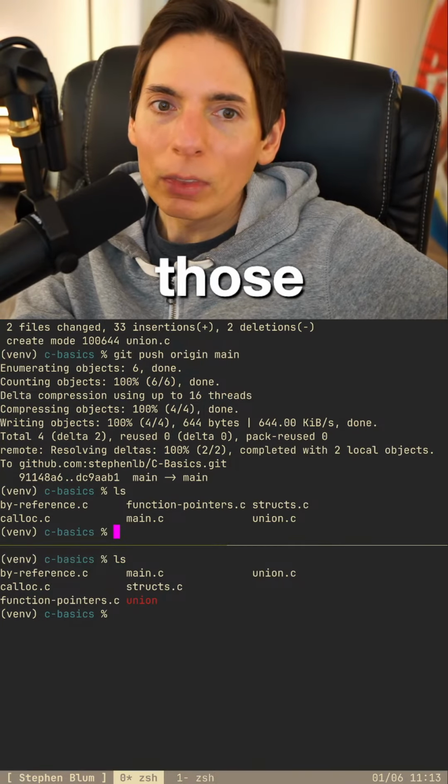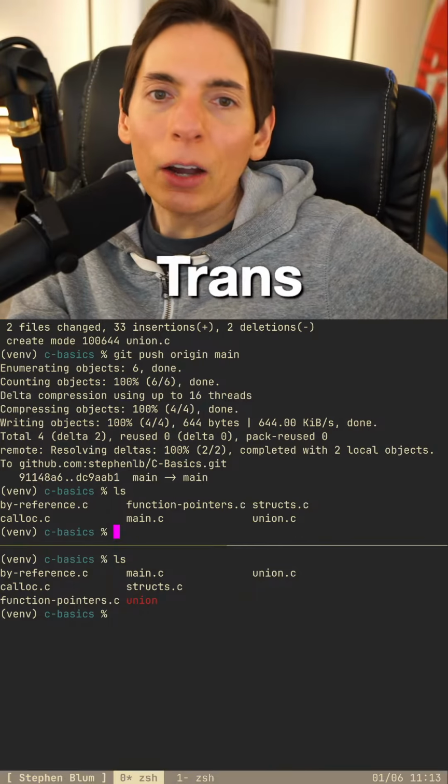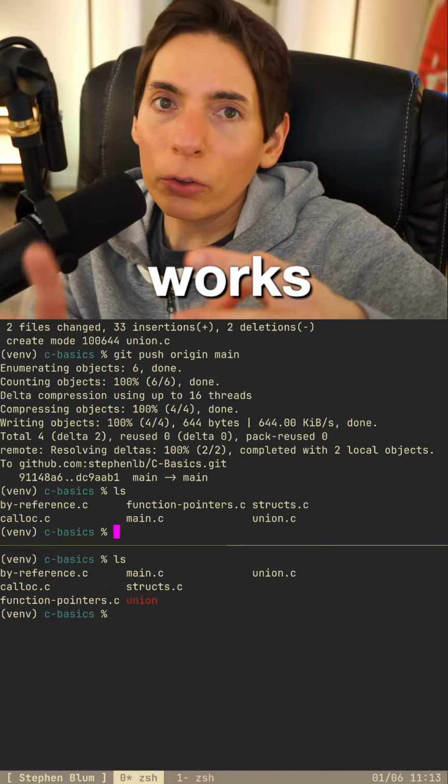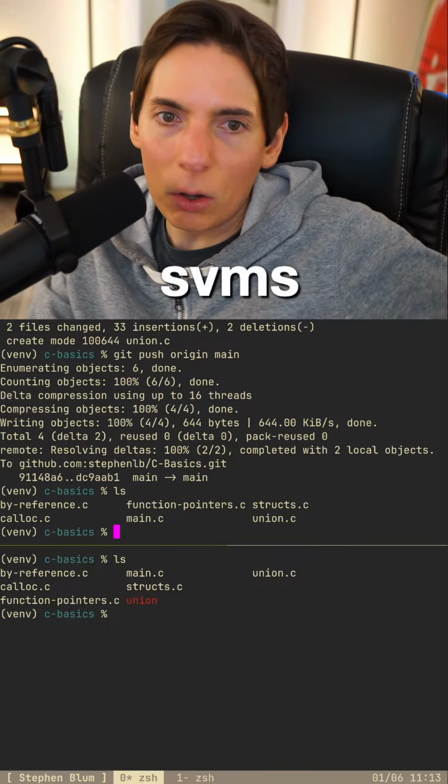You could use those to build your own agent. Transformer, now you're getting into the algorithms of the AI, right? Convolutional neural networks, recurrent neural networks, MLPs, SVMs, all the things you want.